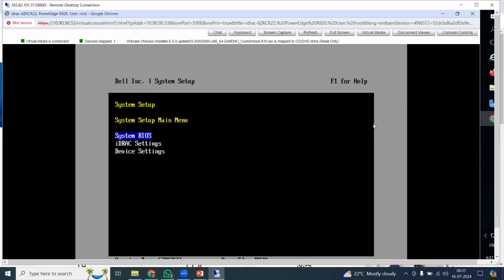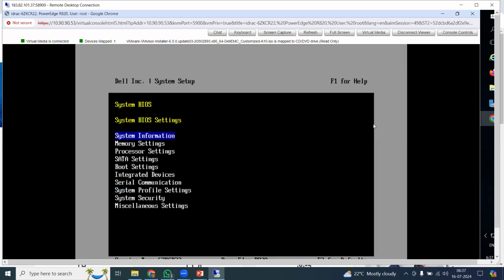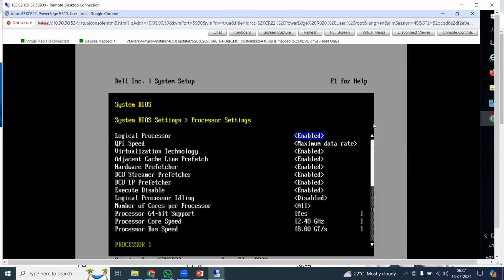Same way, whenever you select a physical system, we need to make sure the BIOS program is up to date or not. Once that is up to date, then proceed with the next. System BIOS: in this system BIOS, for virtualization, we need to consider 3 parameters. What are the 3 parameters? CPU, processor settings. Under processor settings, you will find virtualization technology. It must be enabled. And one more option, logical processor. These are 2 technologies. You can see that the virtualization technology must be enabled.